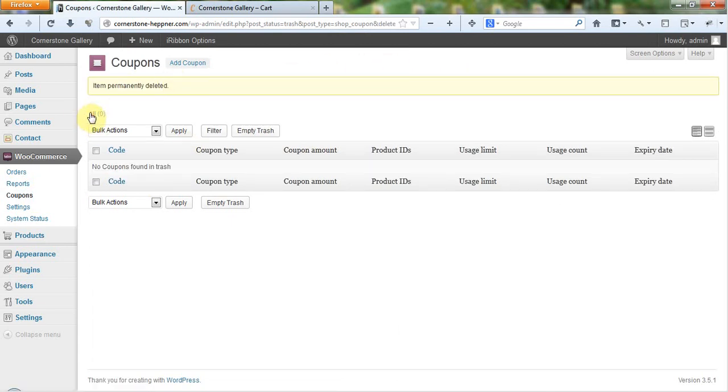So now you'll notice up here, instead of saying all and trash, it just says all, and that should be something you're aware of. If there is nothing in the trash in WordPress, it will not display a link for the trash up here. But if there is something in the trash, it will display a link right up here, usually above the bulk action selector.